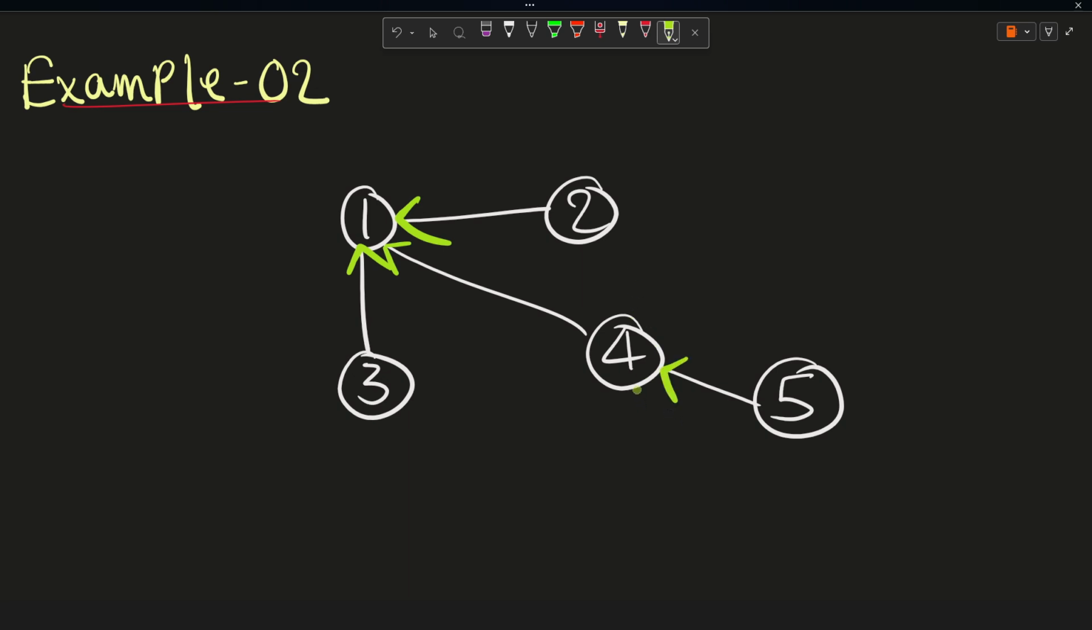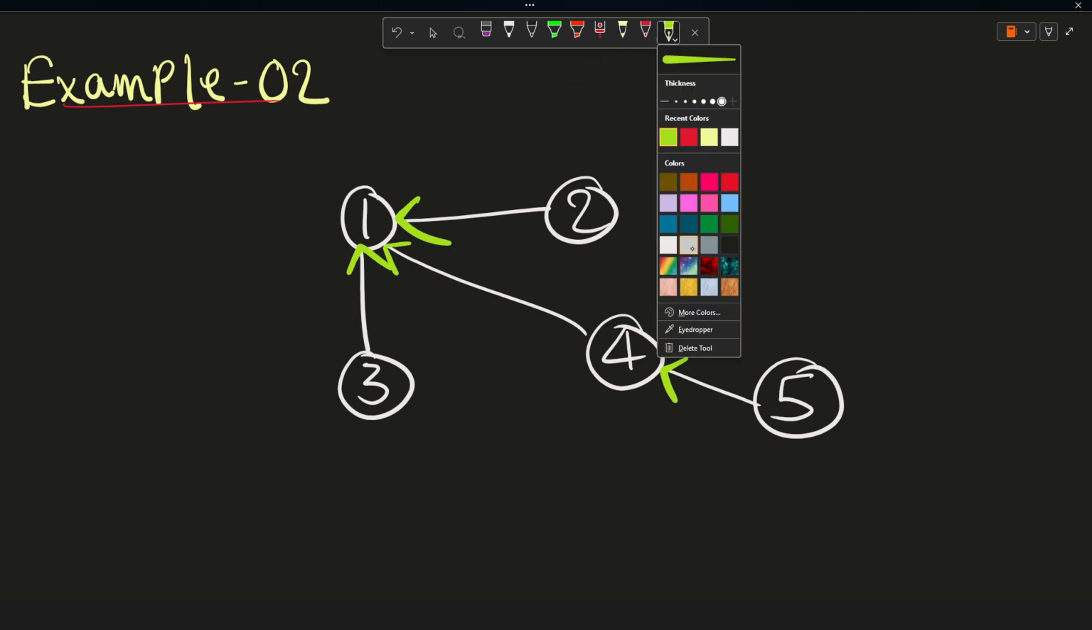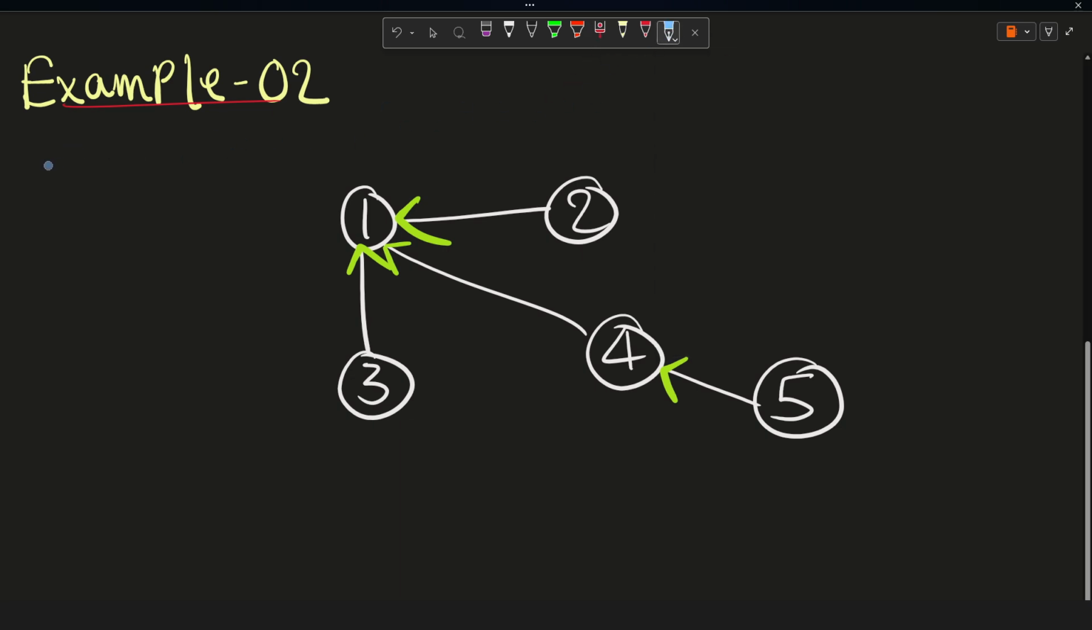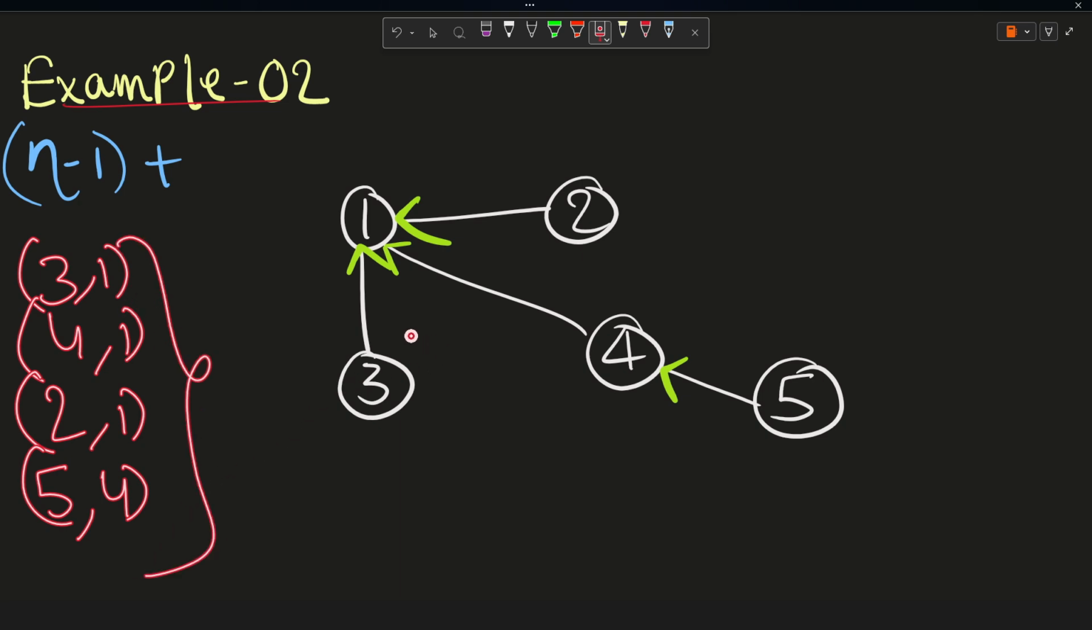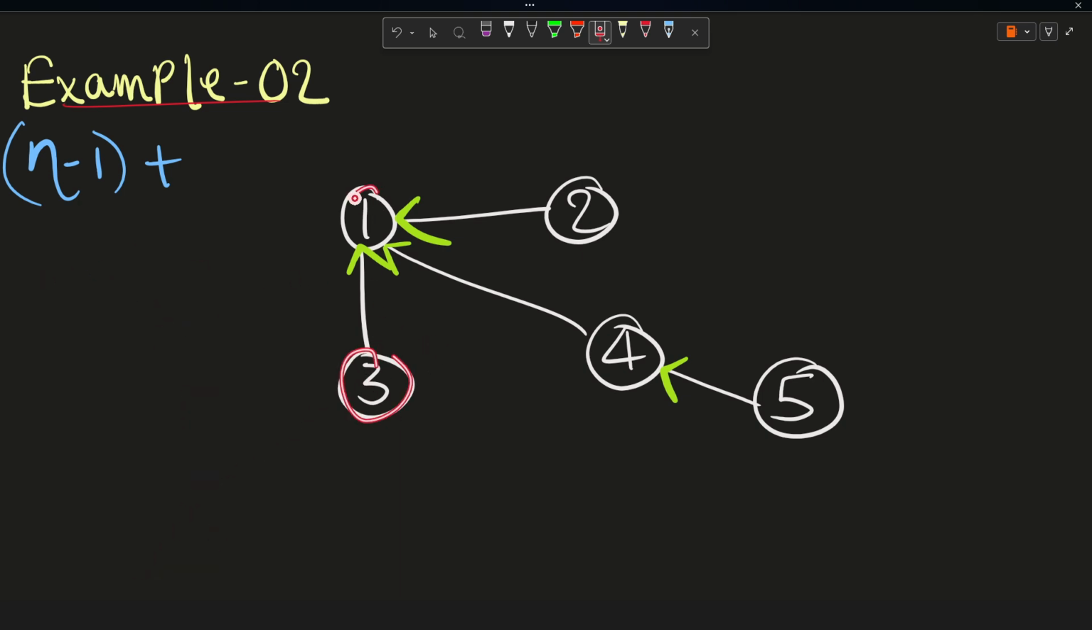If we do this, can you count the number of good pairs? No matter what we do, we will always have a total of at least n-1 good pairs, right? So we already have n-1 good pairs, which are 3, 1 and then 4, 1, then 2, 1 and then 5, 4. These 4 are already good pairs because we can go from this node to this node, or from this node to this node, and so on. So we already have n-1 good pairs and we want just one more good pair.